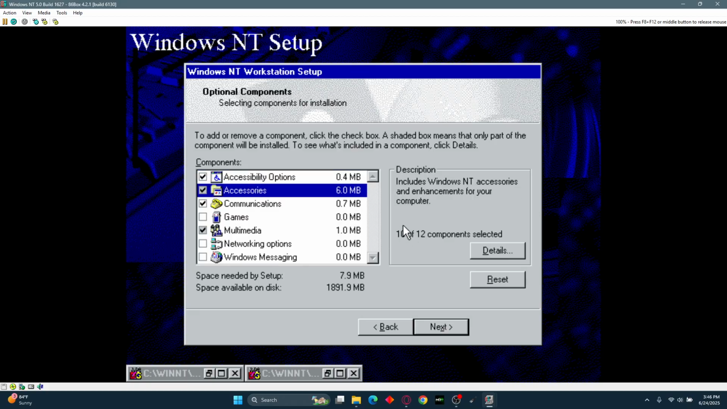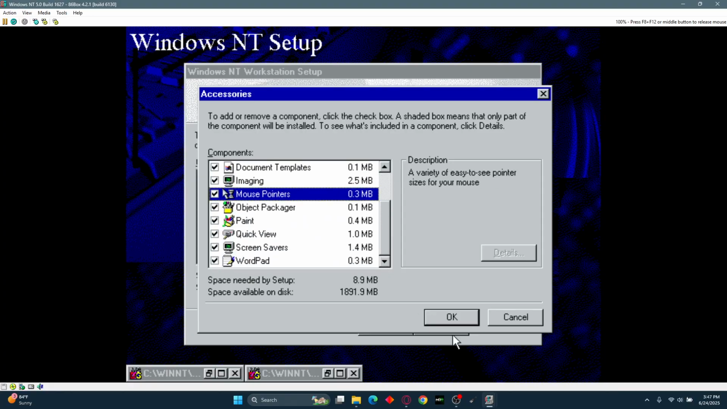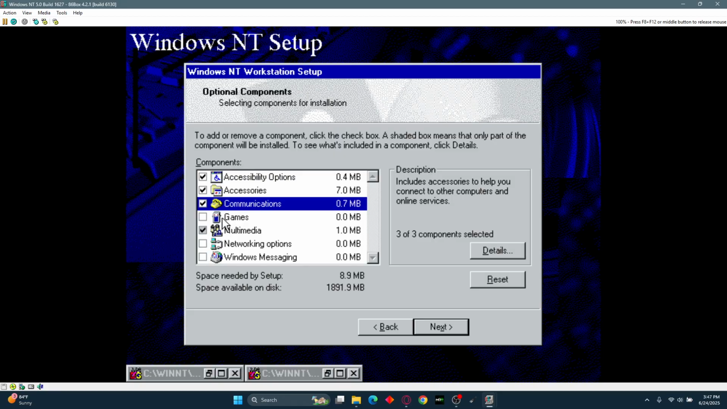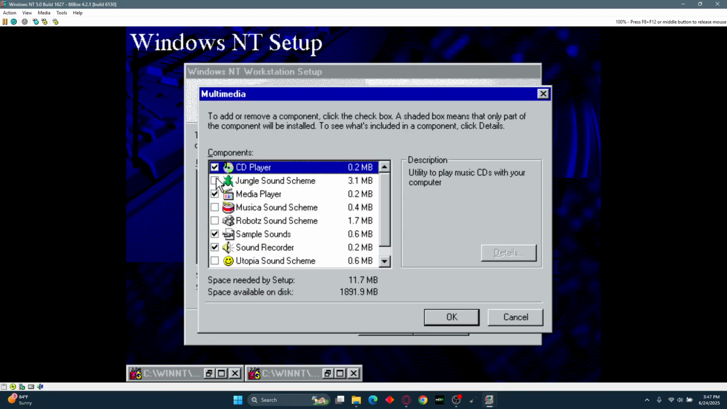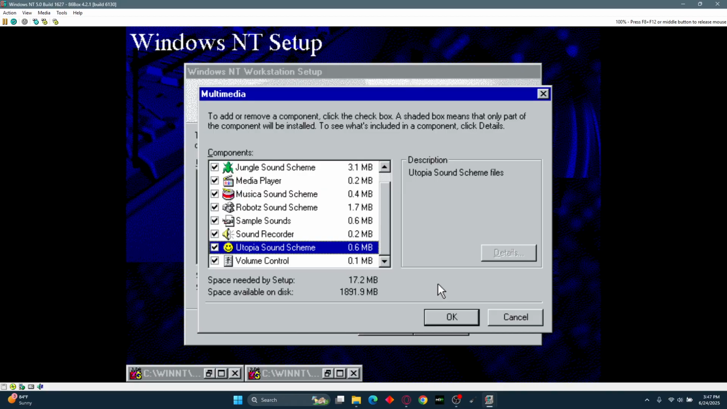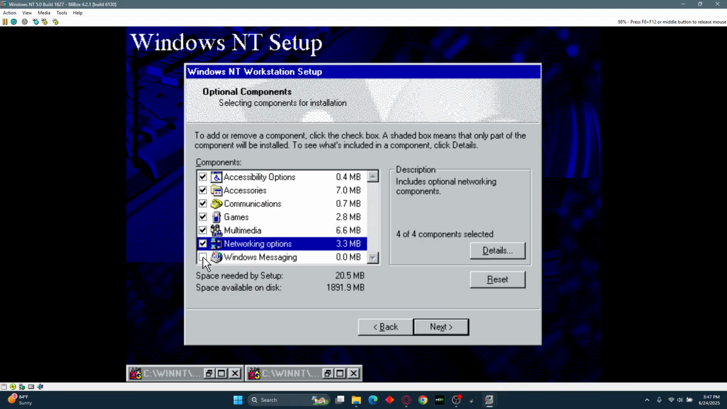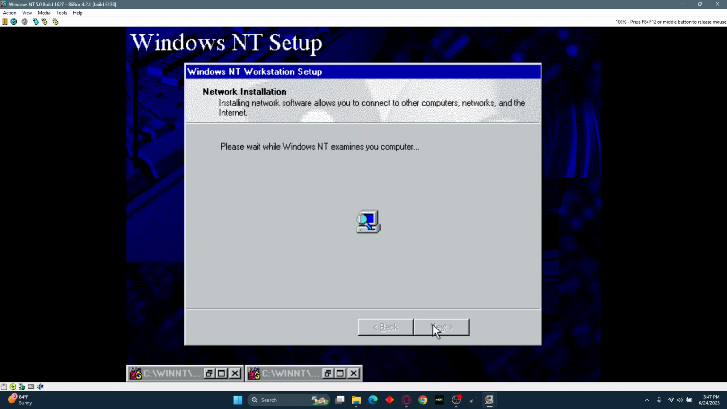Now I'm gonna pick all the components, but you can leave it as that. I'm gonna pick all the components. Press next. Press next again. I want to install network right now, so I'll just click yes.